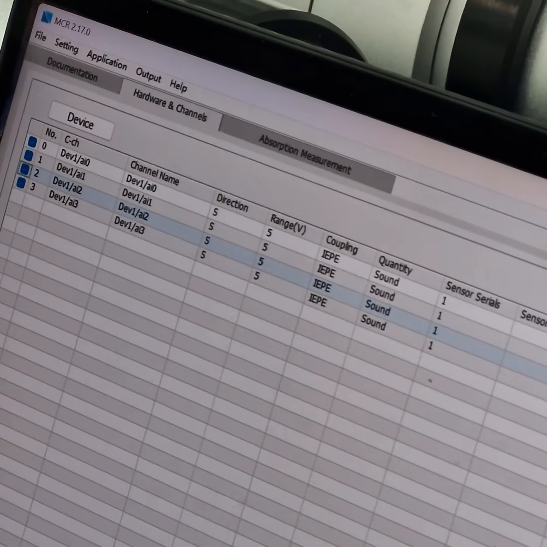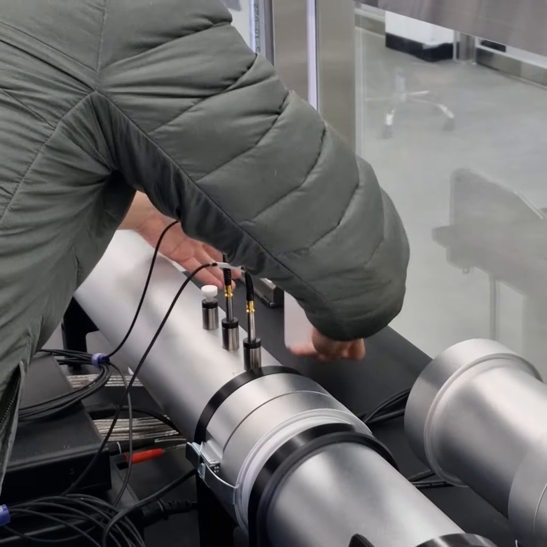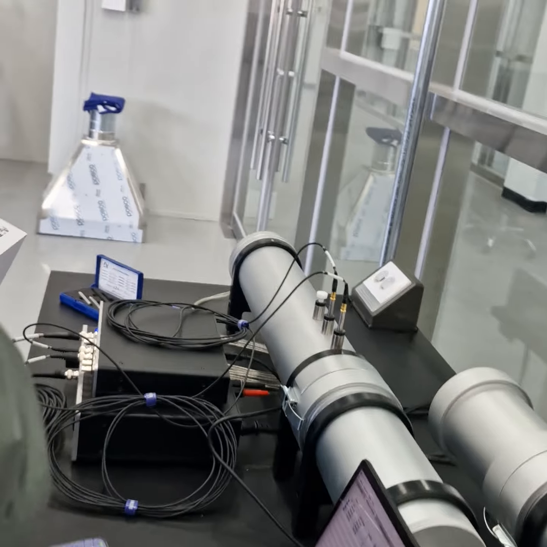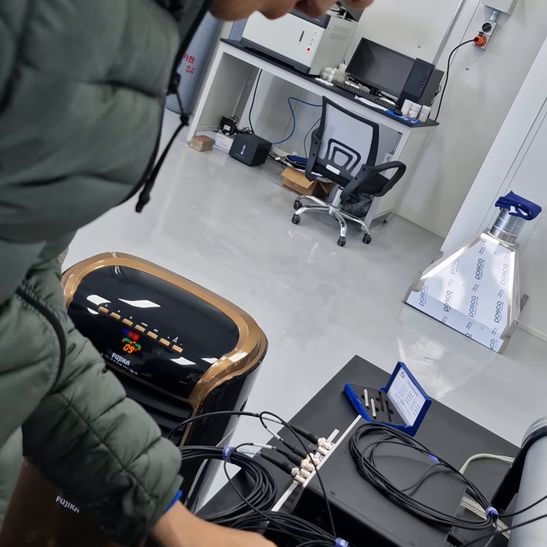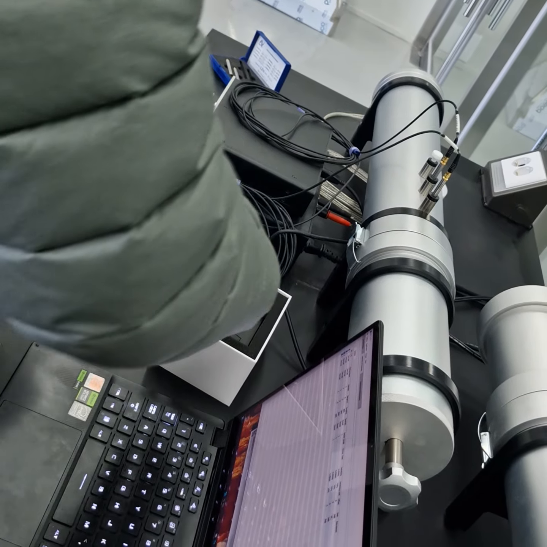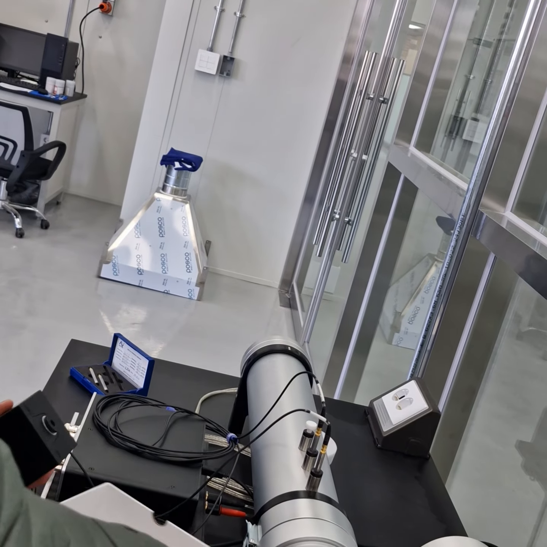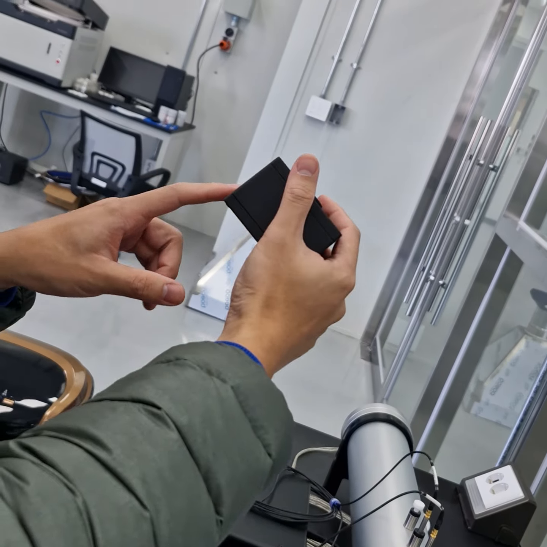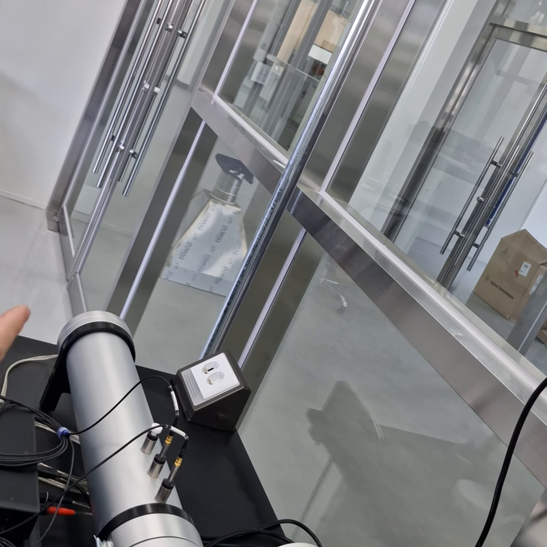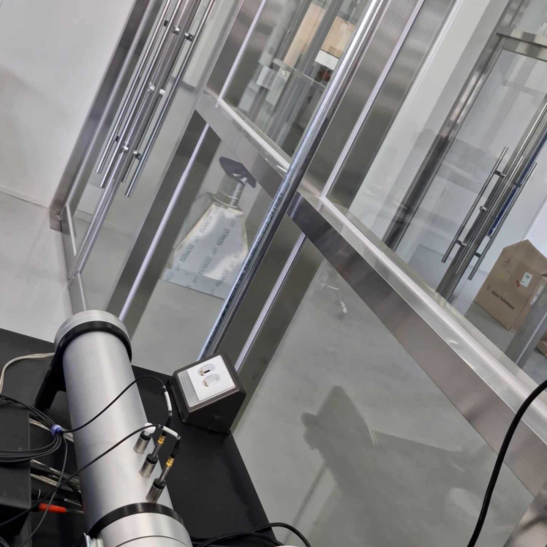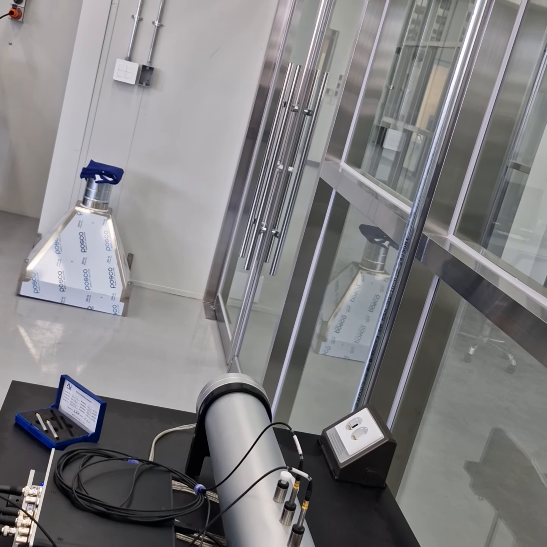Another thing is we will do the sound calibration. This is our sound calibrator. What it does is generate a standard sound source, a 94 decibel and 1000 hertz signal. When you turn it on, you can hear it.